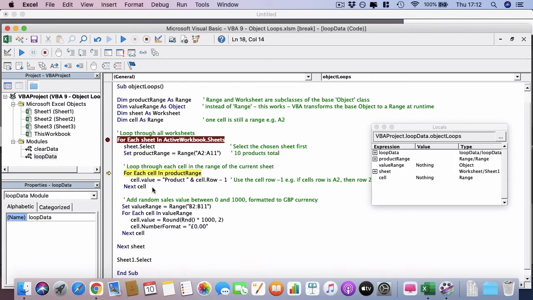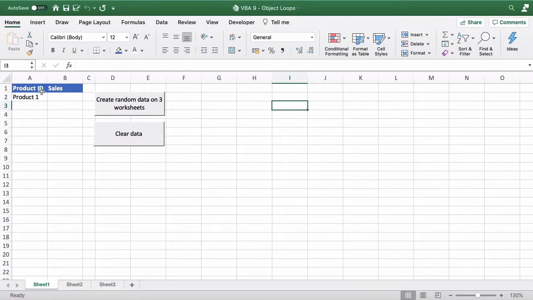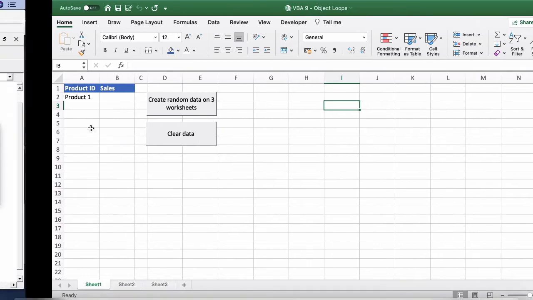And this comes to our second loop. Now we're saying for each cell in the product range, which is range A2 to A11, we want the text product, and the cell, which is A2 at this first loop, the row of the cell, so this would actually return 2, minus 1. So this will concatenate together product 1. So let's advance with F8 and Command Shift I forward once to see if that's worked, which it has. We have product 1 in cell A2 here.